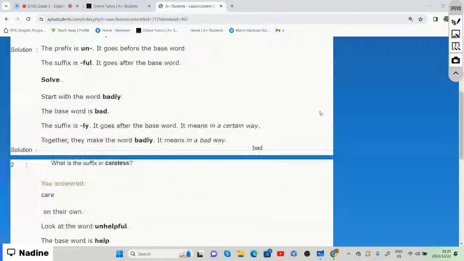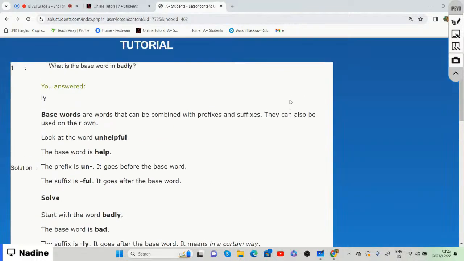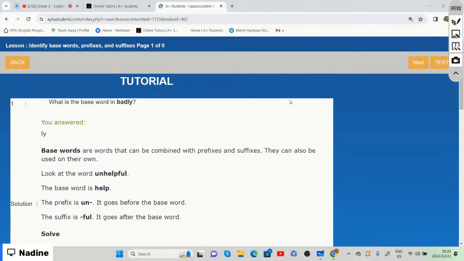All right. So also we did a few activities and we had to identify the base word. We see that it's a word that can stand on its own or be used on its own. And we also identified prefixes as well as suffixes. All right, now let's go to our test.